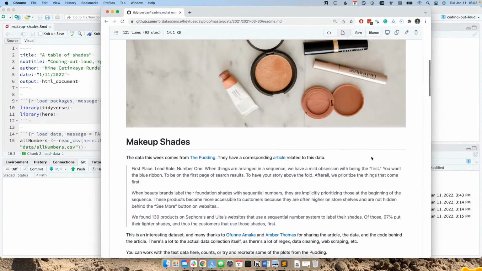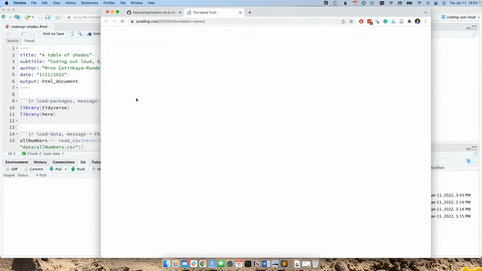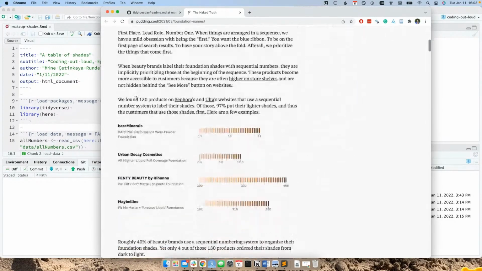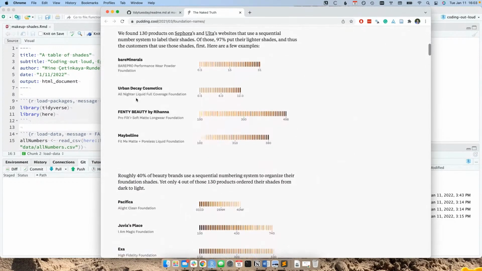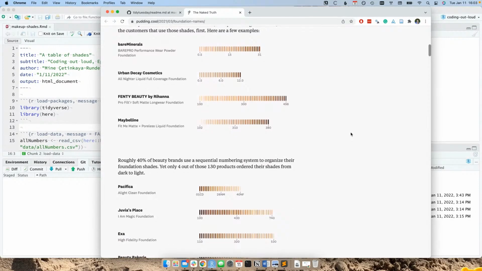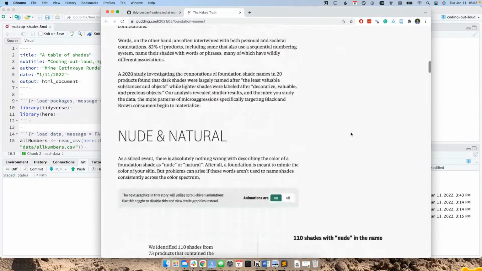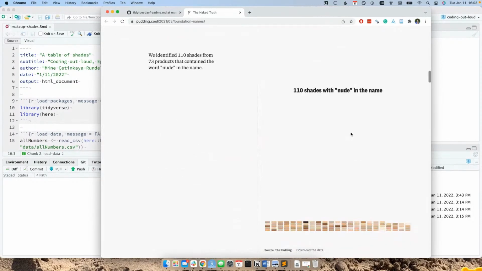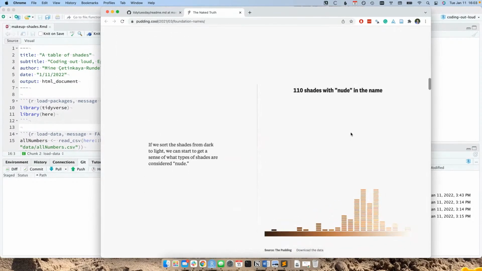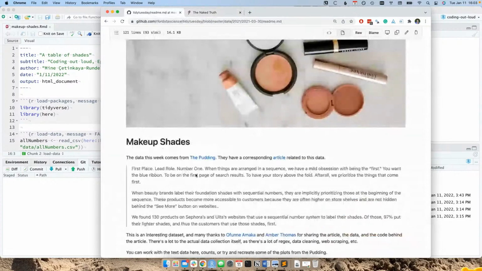The data set actually comes from The Pudding, and they had a corresponding article to accompany this data set that takes a look at the colors used in various makeup shades, and also does an analysis of what they call either natural or nude colors. If you read through this really well written article, you'll see that there's a lot of bias in the language here in terms of what sort of skin colors are being mapped to the names like natural and nude. So we are going to be working with this data set.